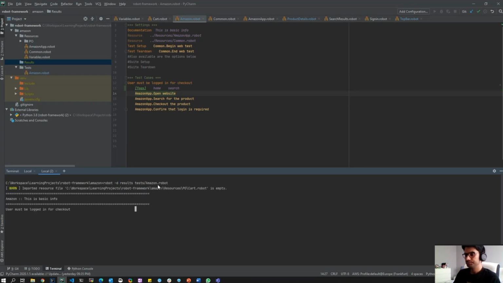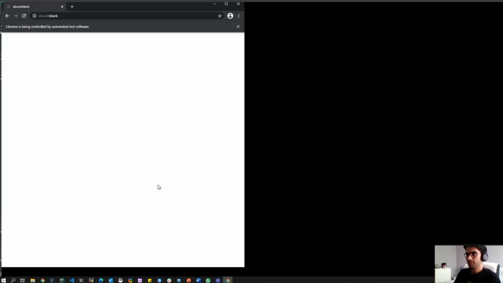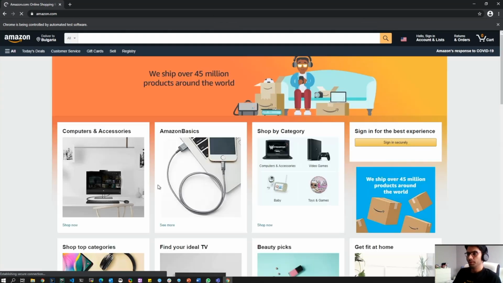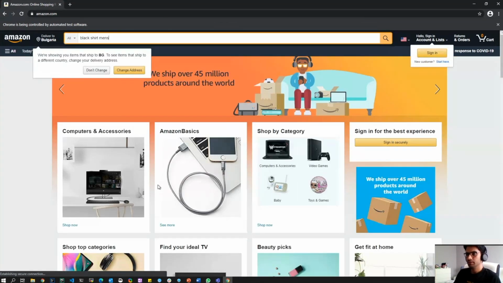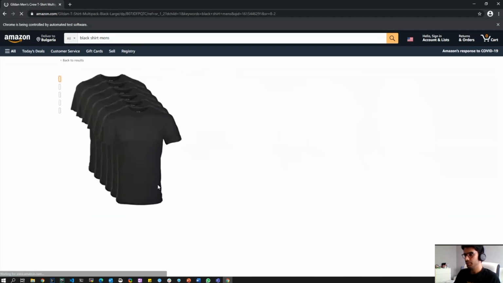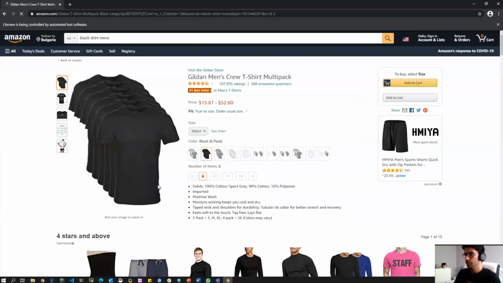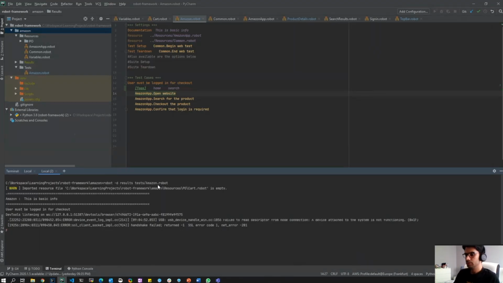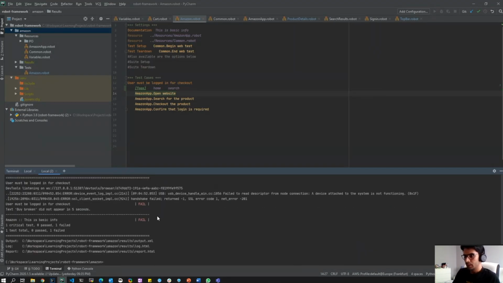And if I run it, it's going to open the website, search for something, black shirt, click on the second product, and try to see if there is a buy now button available here. Actually, it's going to try to see something wrong, and it's going to fail. So why did it fail? Let's try to debug.